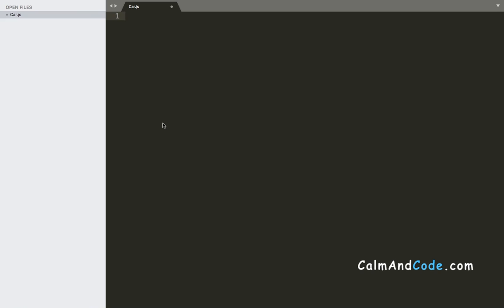So let's get started. First of all, what is a class? A class is just a way to represent something in life. Any object around you can be represented in a form of a class. So for example, a car is an object and can be represented as a class.